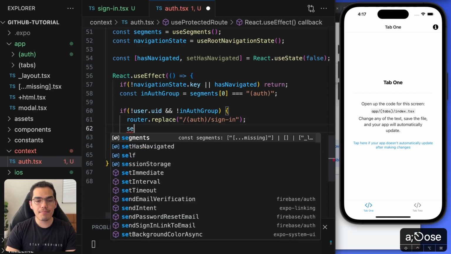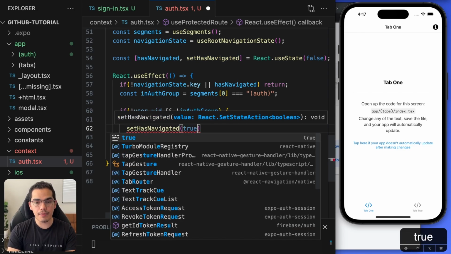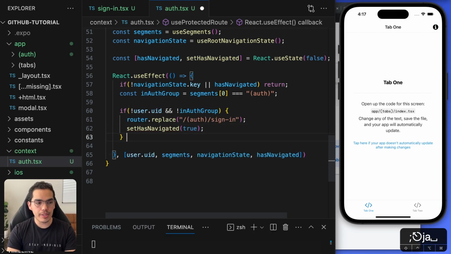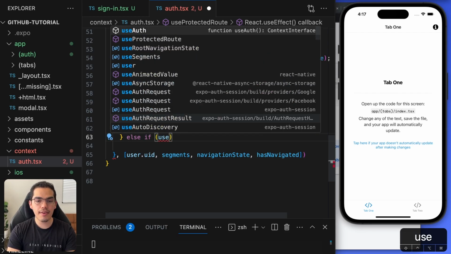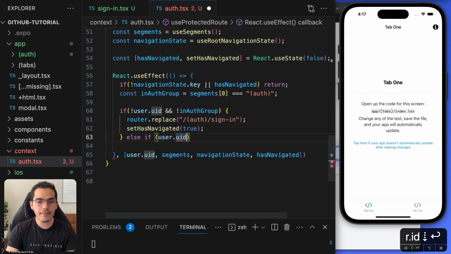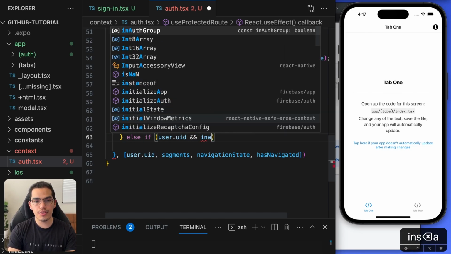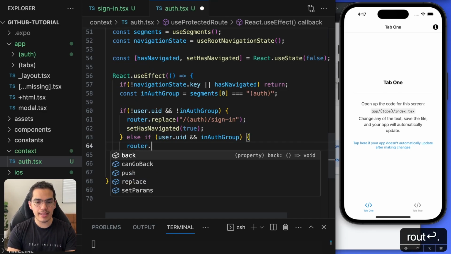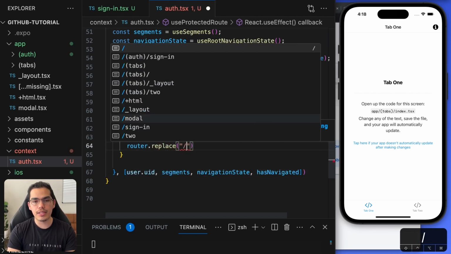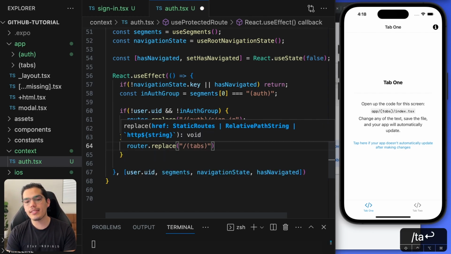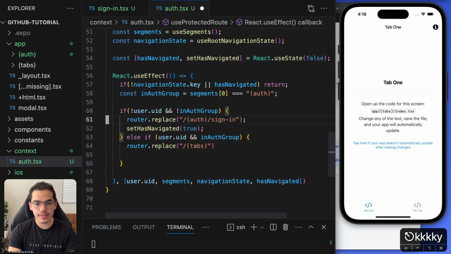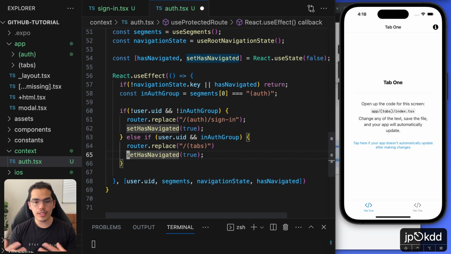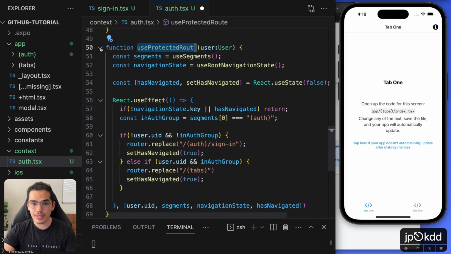And then, so we can prevent that we have navigated at this point, I'm going to set this variable to be true. And then I'm going to say else if user.uid and in auth group, so this is the completely opposite, I can say dot replace, and we want to take the user to the home screen, which in this case is going to be the tabs. Then we can set has navigated equal to true, so that we can prevent iterating over and over again here. All right, and this is this useProtectedRoute hook.